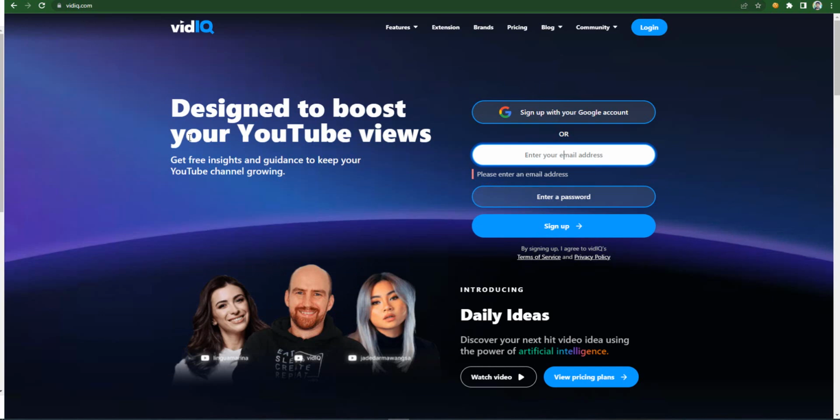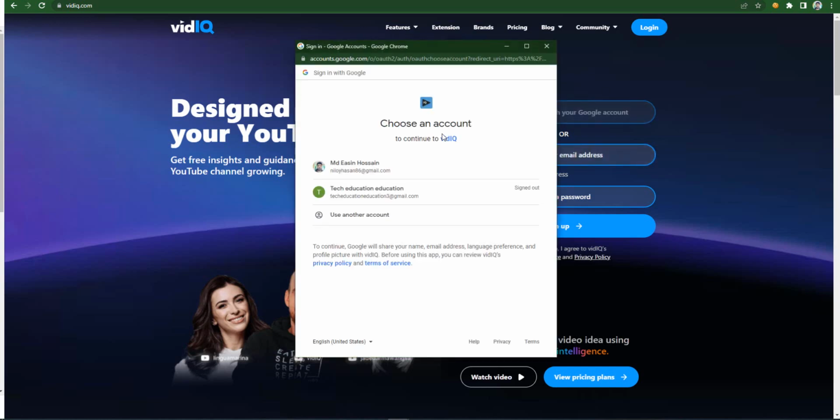First, we need to sign up for a Vidiq account. We can use our email separately, or we can just sign up with our Google account. If we sign up with a Google account, then we don't need to do anything. Vidiq will be auto logged in. Let's click on sign up with Google account. Then we just need to select the Gmail account we want to use. Here I am using this one.